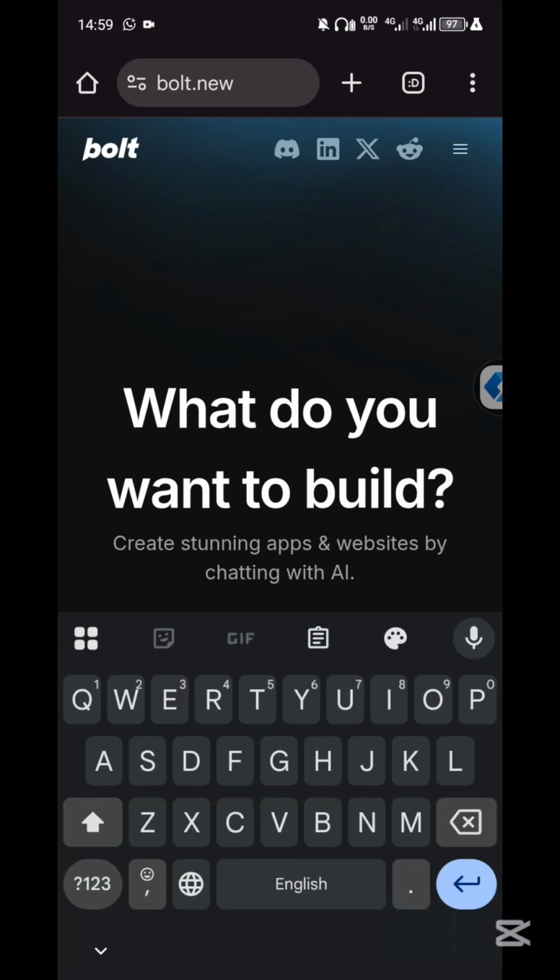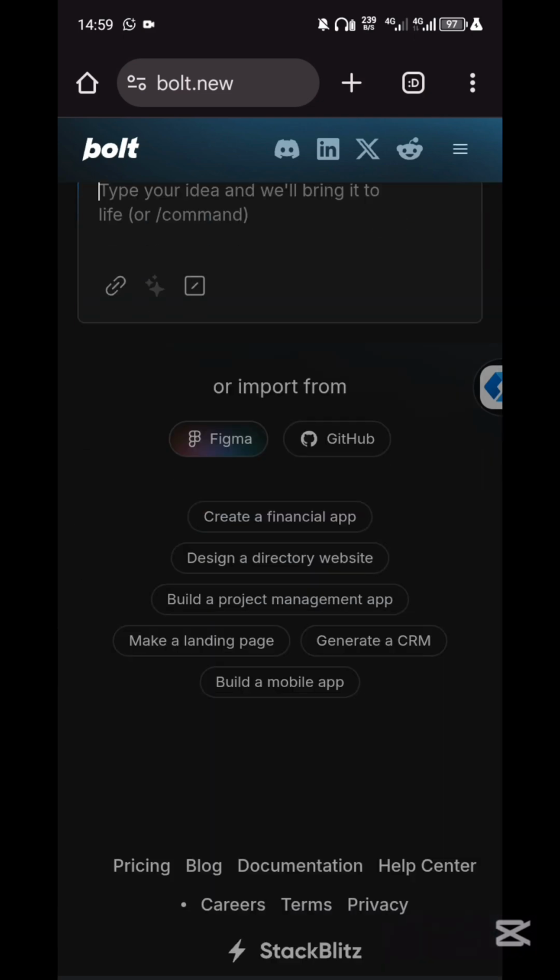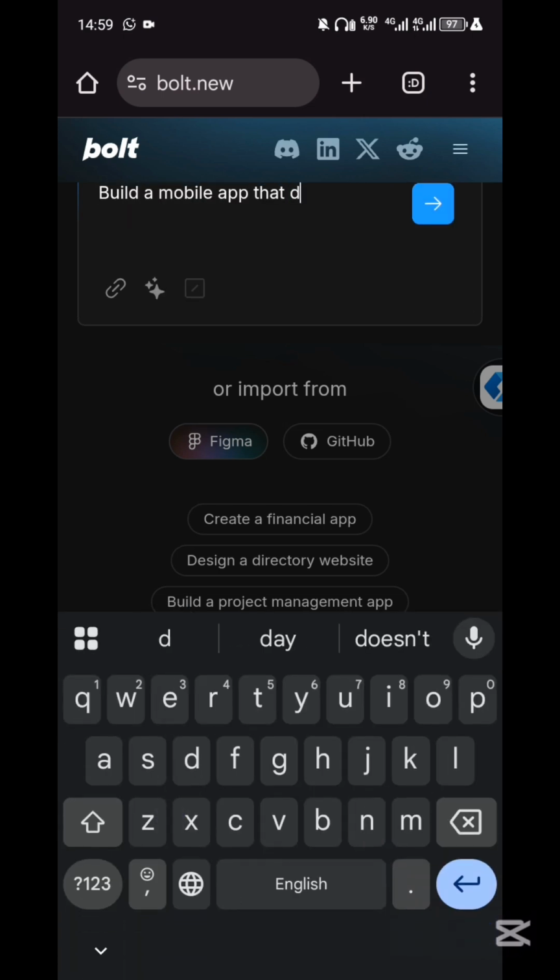You don't even need to craft a prompt. There are some samples you can see: create a financial app, design a directory website, build a project management app, make a landing page, and all these things. You can see also build a mobile app. So let's say I click this, it will give me the prompt for a mobile app.